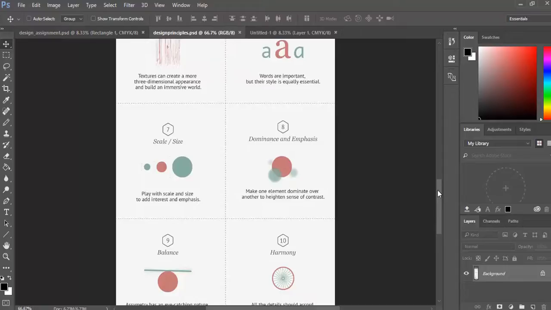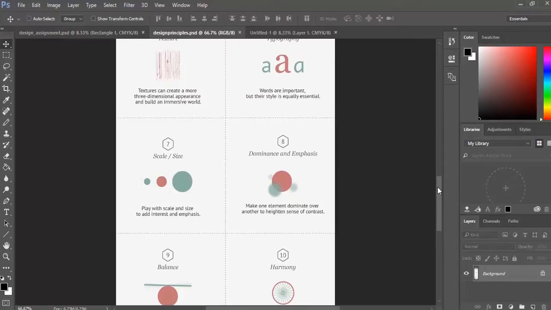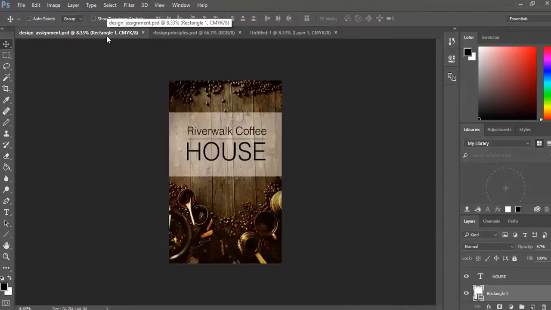Okay, dominance and emphasis. I think this is the most important design element. Anytime you design something, you need to have a visual hierarchy. And what that means is you need to have one thing that is emphasized or the center of focus. So you make that one thing the center of focus, and everything else secondary in your design is going to be weaker.